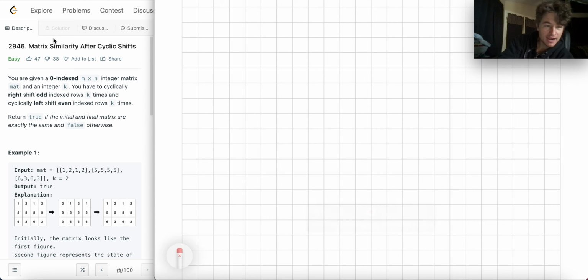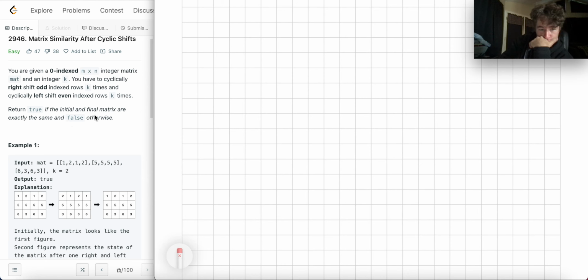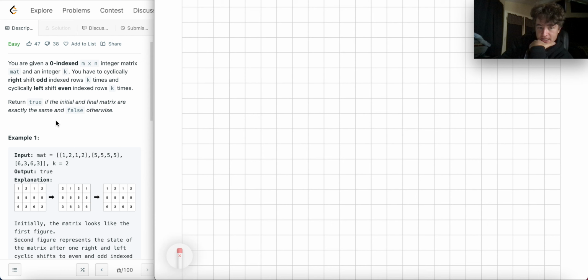I don't know. 2946, Matrix Similarity After Cyclic Shifts. You are given a zero-indexed m by n integer matrix mat and an integer k. You have to cyclically right shift odd-indexed rows k times and cyclically left shift even-indexed rows k times. So what that basically means is, if it's an odd row, you're going to right shift it, so you're going to move all the elements over k times. And if it's even, you're going to move them all over left k times. Return true if the initial and final matrices are exactly the same and false otherwise.